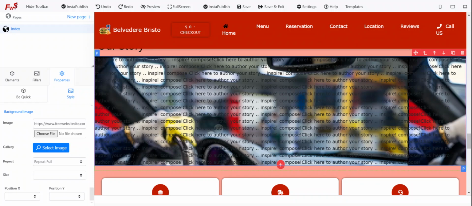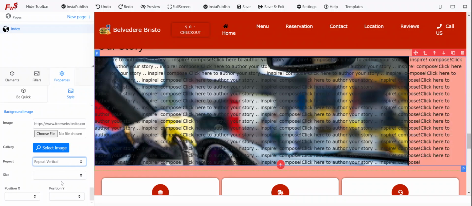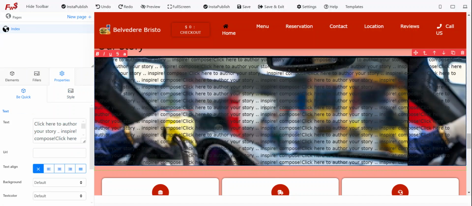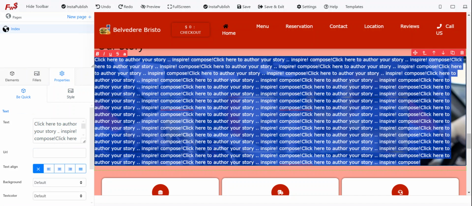Now you can see the car, that thing on the back. Okay, it's repeating. So repeat horizontal, repeat vertical, or no repeat, right? Repeat full, so it kind of covers it all. So it really depends on how you want it to be, and it's all design based. If you're writing a lot of text on top of it, then you have to make it contrasting so people can read it, right? So that's where the styling comes in.